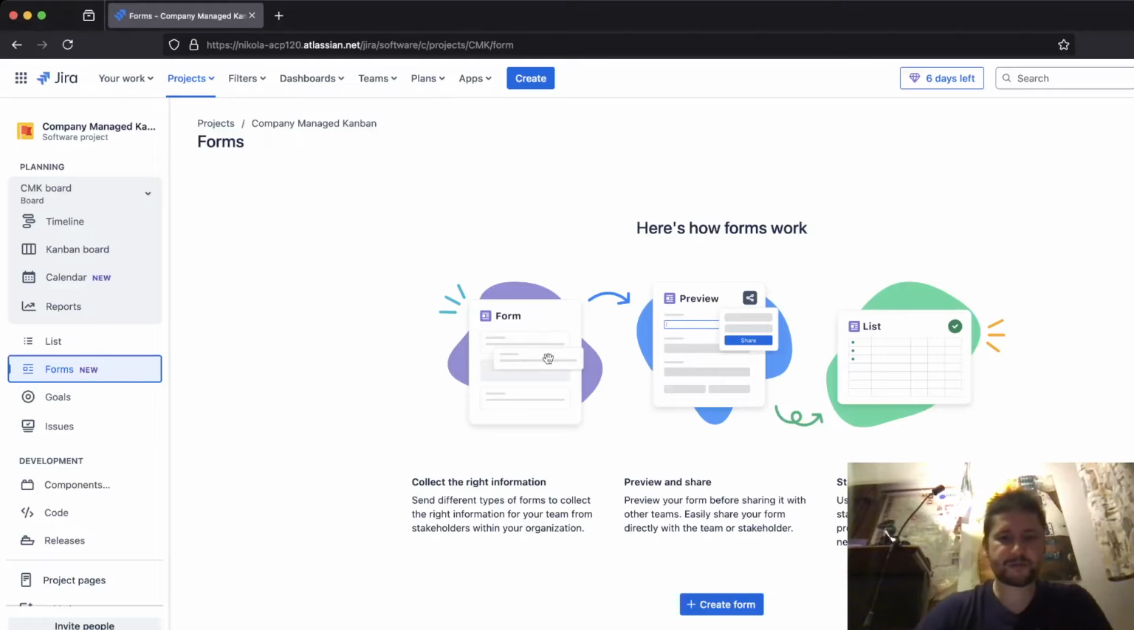Hey, it's Nicola. Let me talk about the Jira software forms. Recently, Atlassian has announced that the forms are also coming for the software projects, and here they are.